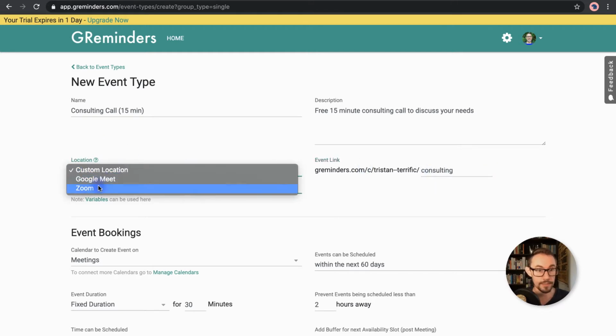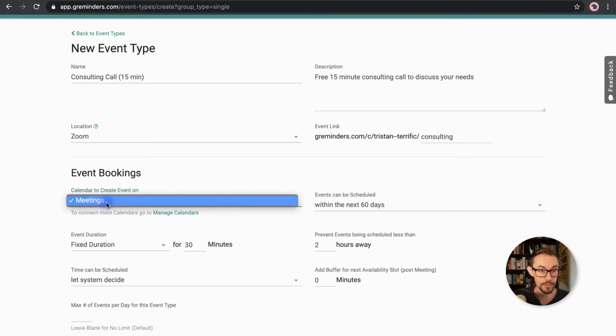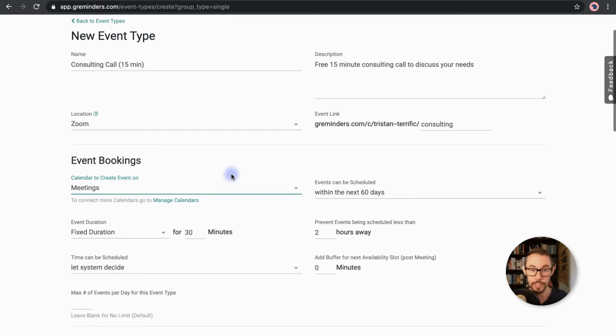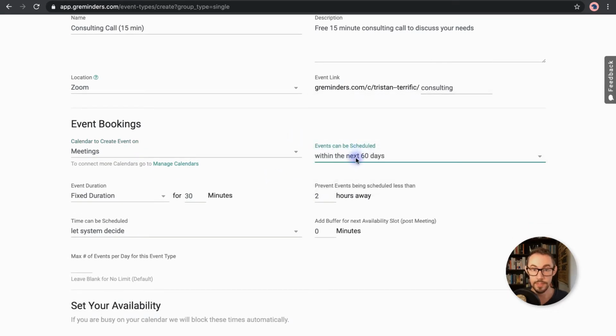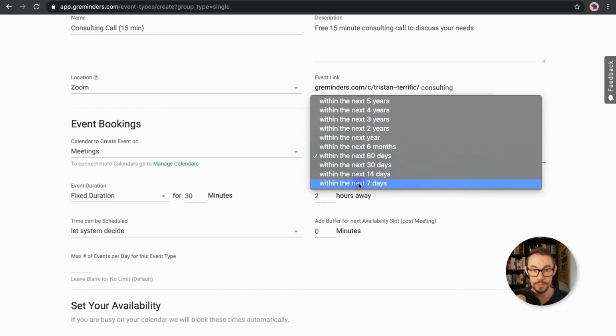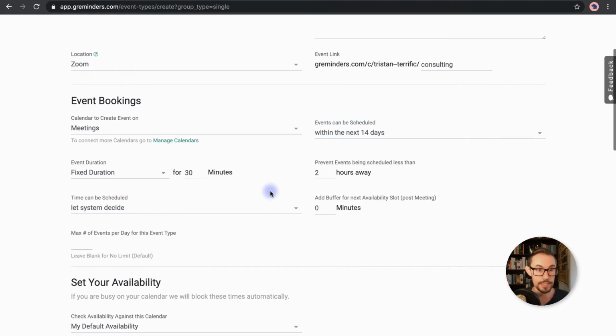And then we're going to make it a default to Zoom. We previously set that up in the last video, so if you haven't seen that, check out that video. And it's going to be on our calendar called Meetings Calendar, which I've created before in Google Calendar. We can schedule events within the next 60 days. I'm going to make it shorter than that, just the next 2 weeks, so I can maintain my availability, but it'll depend on your business and your needs.